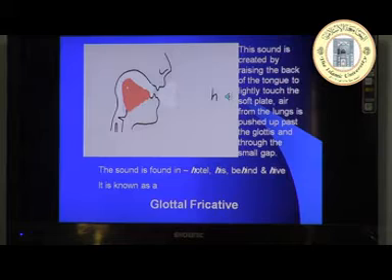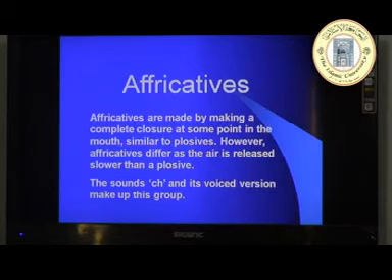and hive. You know hive? And that's why we call it glottal fricative. Is it voiced? Sometimes. Is it voiceless? Sometimes. Okay? This is the last one of these four couples plus one fricative sound.